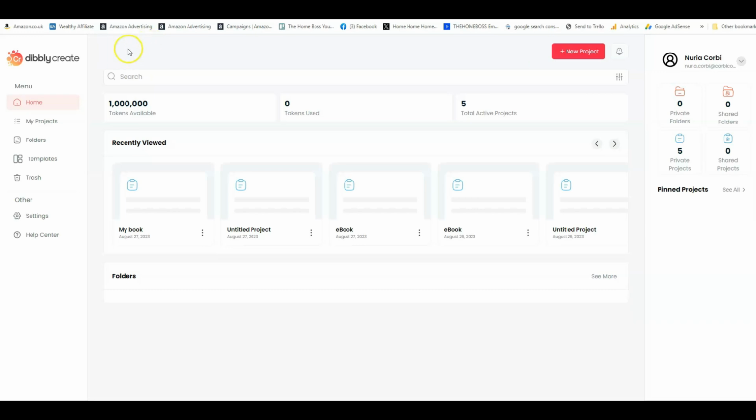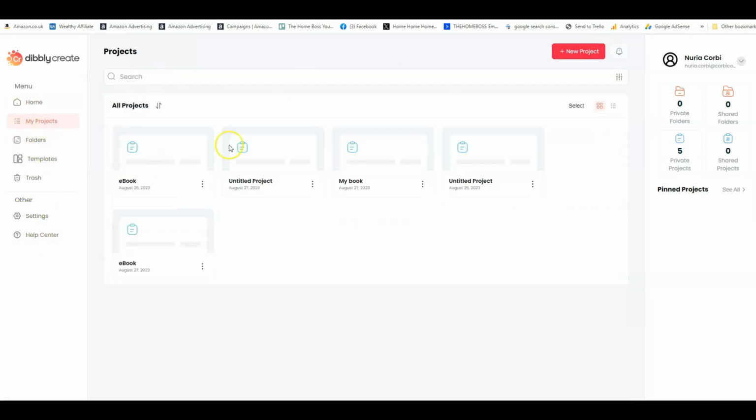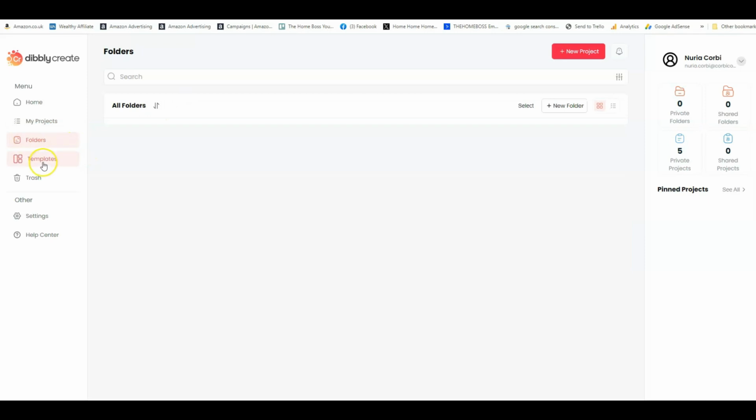So once you log in, you can see the dashboard, and if you are just starting with Dibbly, then this will be empty, but I've already used it a little bit to see how it works, and my projects are here, and you can start a new project by clicking here, New Project, or you can have a look at the left-hand side menu. So you've got My Projects, and that's where everything is located, everything you're working with. You can create folders, which I haven't done yet.